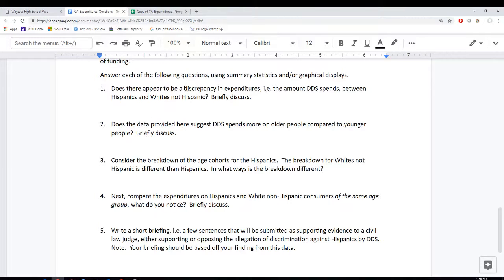The first question is just asking about the discrepancy in expenditures between Hispanics and white non-Hispanic. Again, the focus can just be on those two ethnicities. Question number 2 just asks you to investigate the relationship between how old somebody is and how much is spent. If you want, you can use the age cohort variable for that, or the age grouping variable. So verify, or investigate, whether or not older individuals receive more funding.